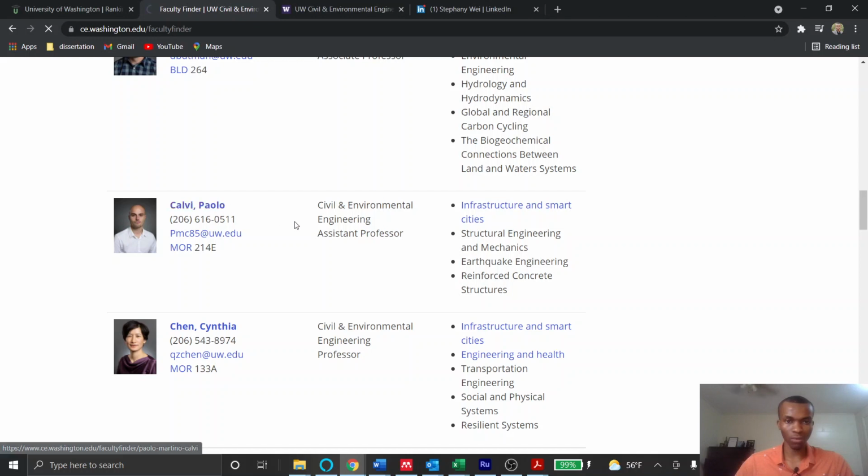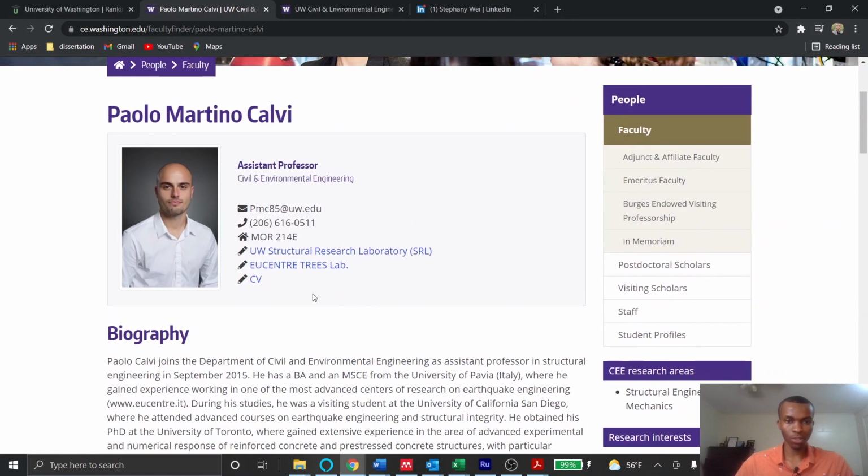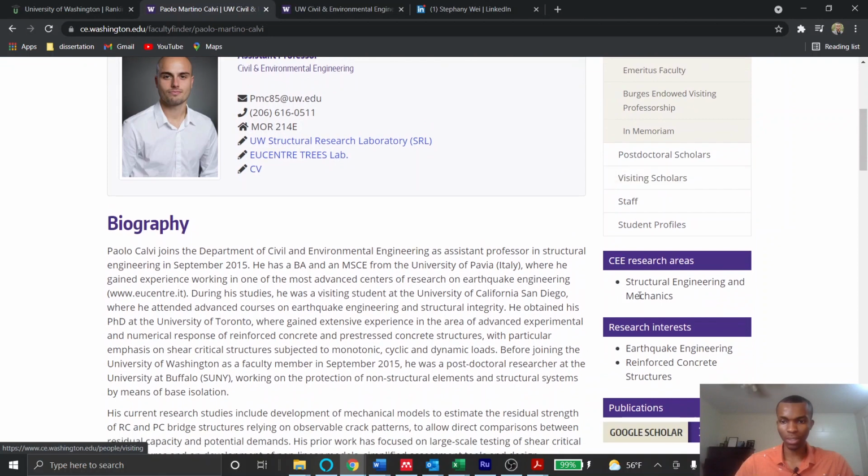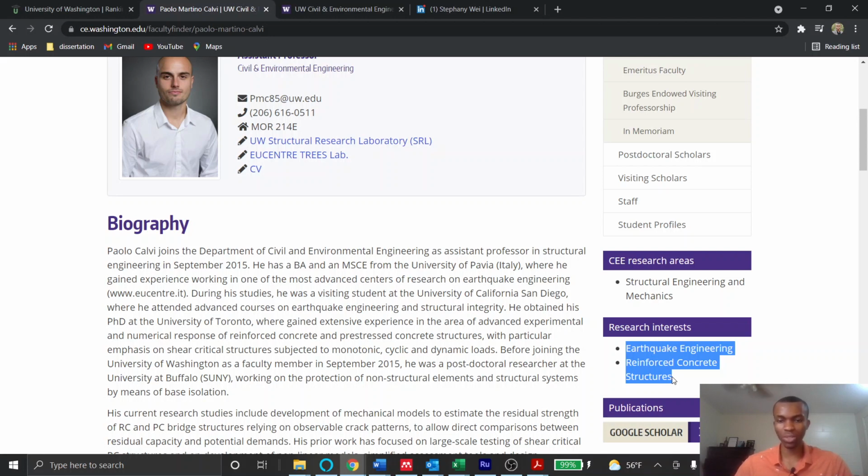If you go to Calvi, for instance, it brings you to Calvi's page, right? You can see it here. And under Calvi's page, you can see different information. The email address is there. We can see his areas of research interest: earthquake engineering, reinforced concrete structures. This is not self-explanatory. Structures is very wide, so you don't really know which area he is working on currently. Earthquake engineering is wide, reinforced concrete is wide.